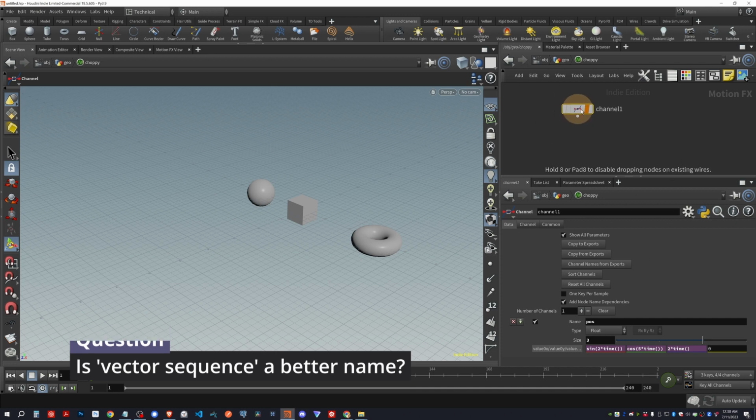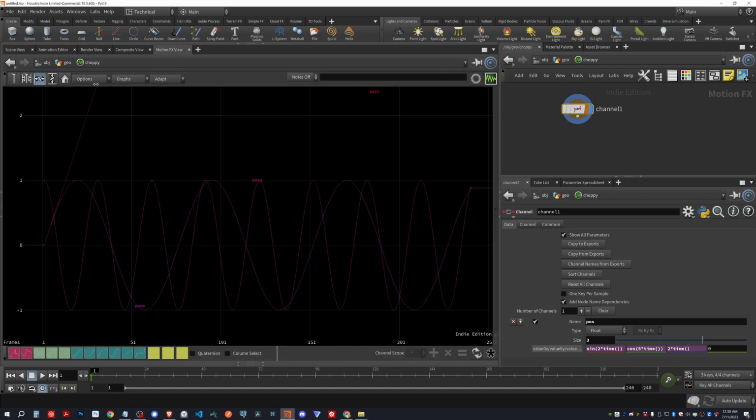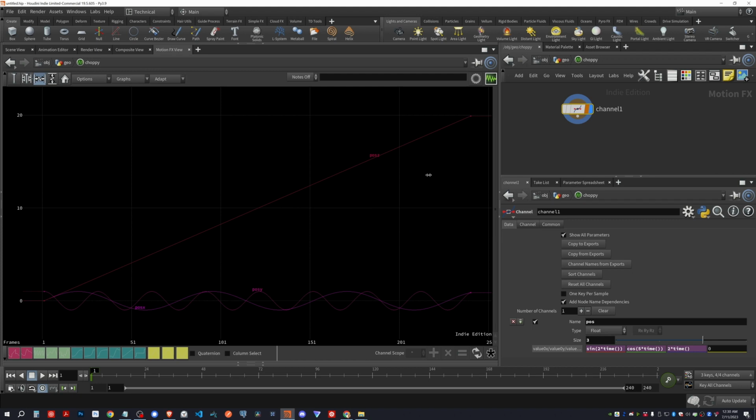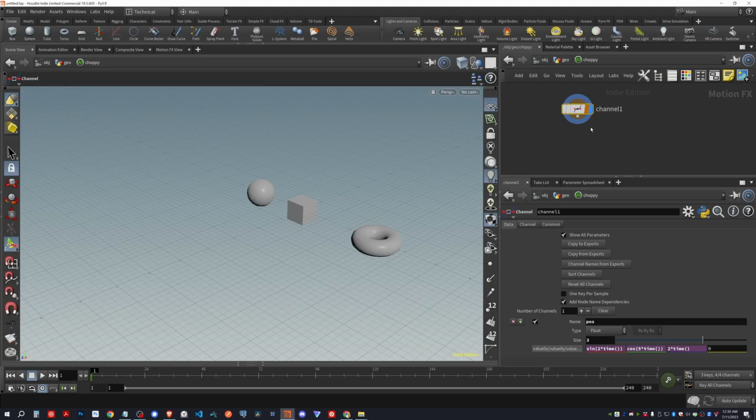But not to digress. By the way, we can just double check that everything's working by coming over to the motion effects view, turning on the visibility flag, and we can see, yep, we now have POS X, Y, and Z, and now it's all ready to use.